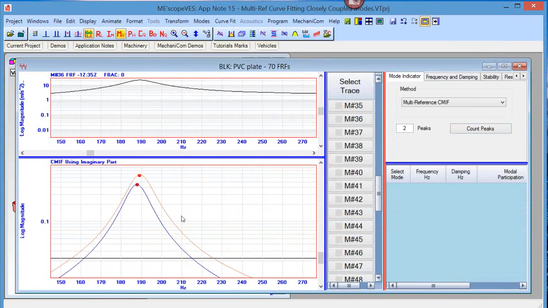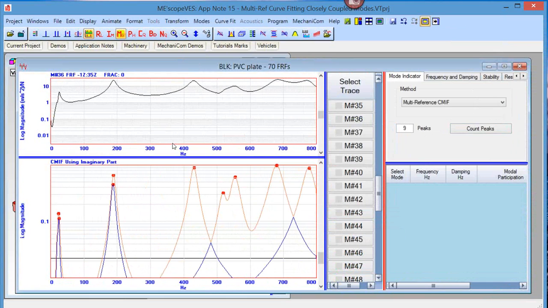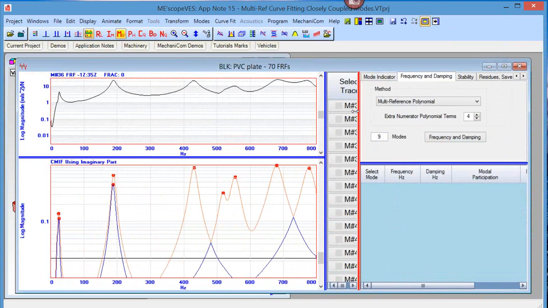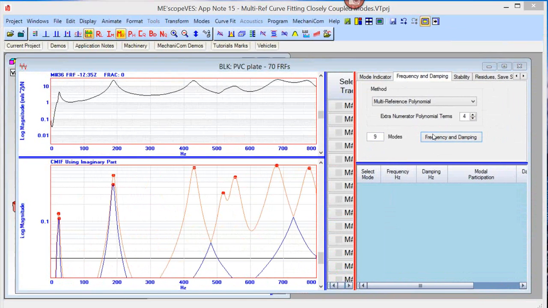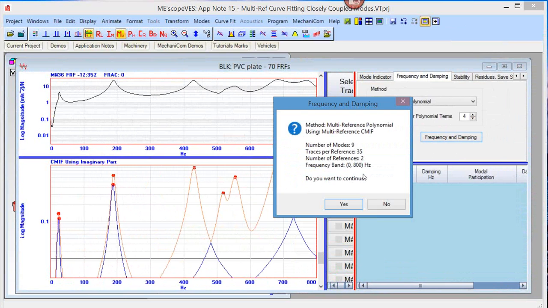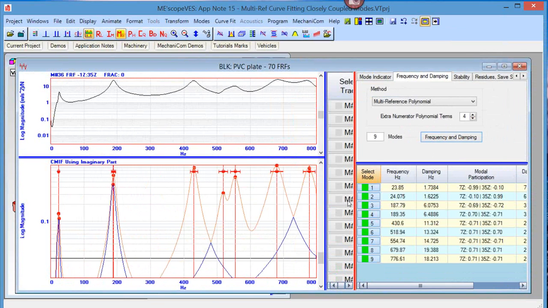So let's go with the second step now. I'm going to go back and we'll look at all the data. I'm going to go with the second step of curve fitting, and you can see that it's going to do a multi-reference polynomial. First it said multi-reference CMIF, that's a mode indicator, and now multi-reference polynomial. It recognized that I've got multiple reference data here. So it selected the appropriate curve fitter for me to curve fit this data. So I'm going to go ahead and say, give me the frequency and damping. That's the first step of curve fitting.